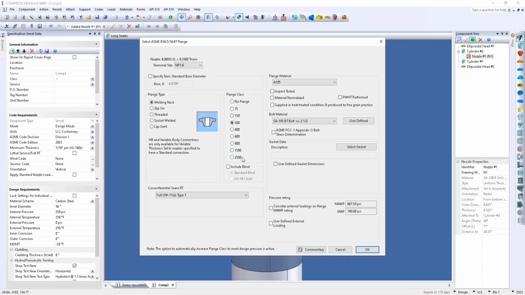Now, since we're in rating mode, if I try to select a flange that's below the minimum required flange class, the software is automatically going to round me up to that required flange size. I can increase if I'd like though. If you do have a blind included with this flange, you can use this checkbox down here below. Now, if you have a nozzle that's going to be located on that blind, you will need to change to a UG34 cover. Next, we'll select our circumferential seam radiography.